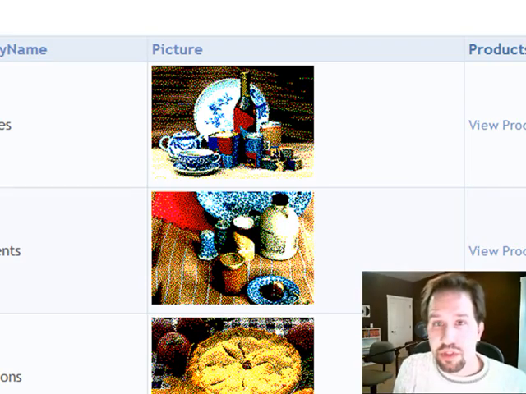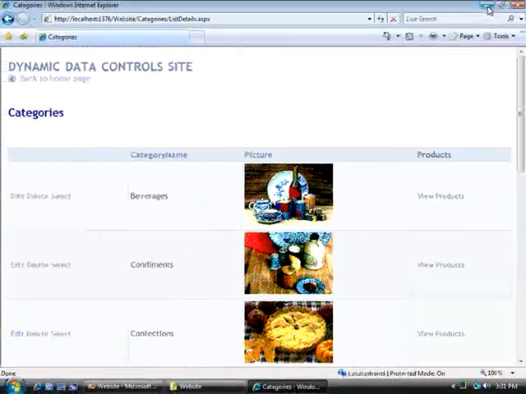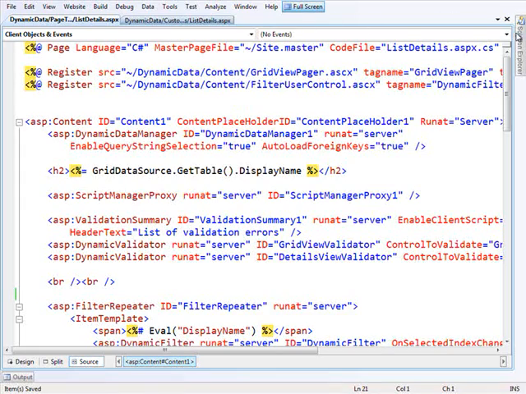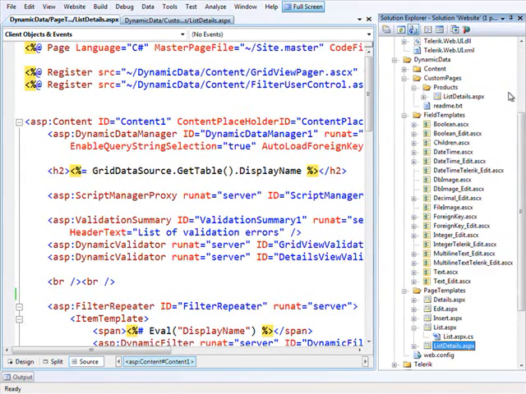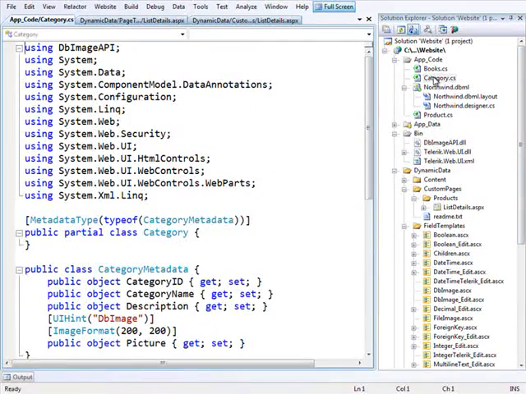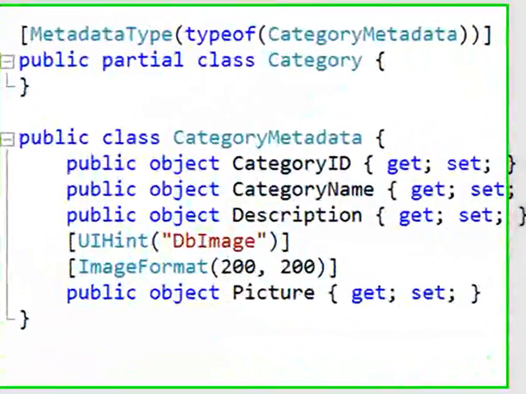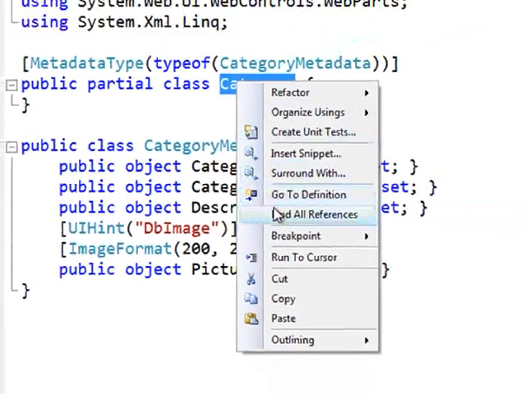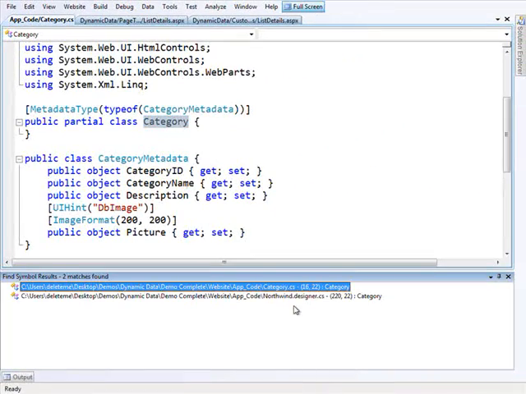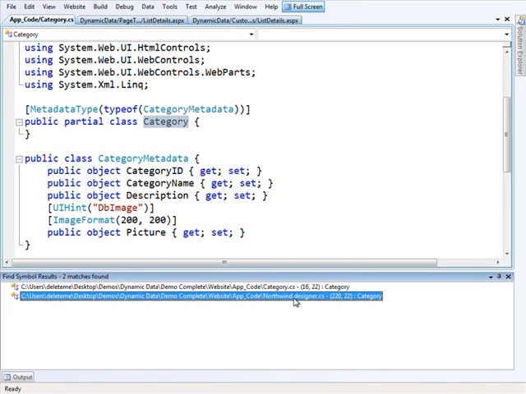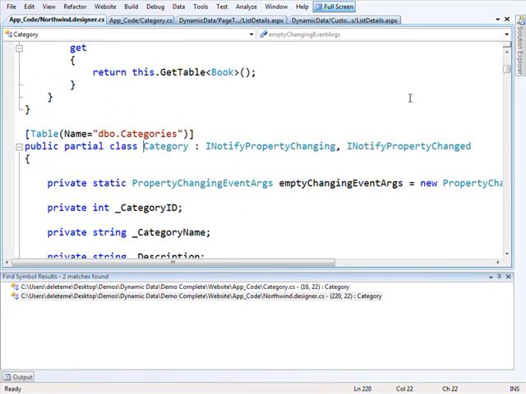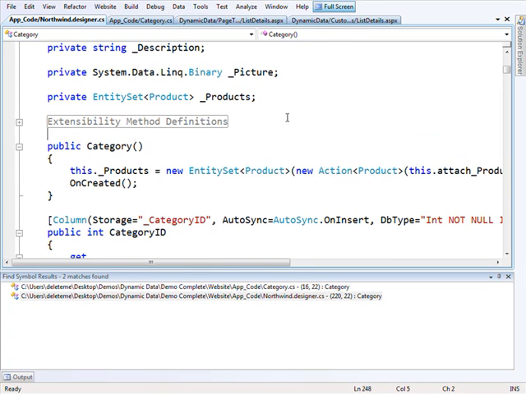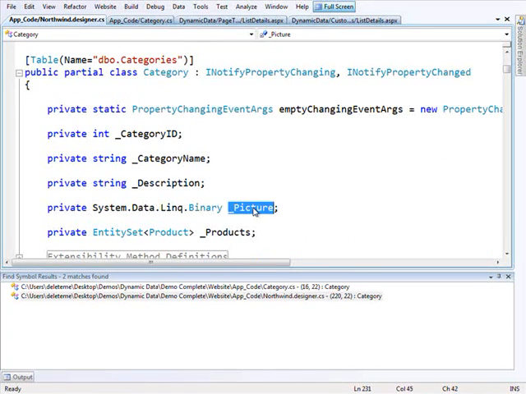Well, there's a pretty interesting solution to make this happen. It's pretty clever. Let's jump over to our solution, and we'll take a look at the category model. Now, in previous talks, we've seen how we can add metadata. We've taken our partial class Category. Remember where the rest of this exists. It exists over in the LINQ to SQL Designer. So within our LINQ to SQL Designer, we've got Category, and we can see the different columns. And one of them is Picture.